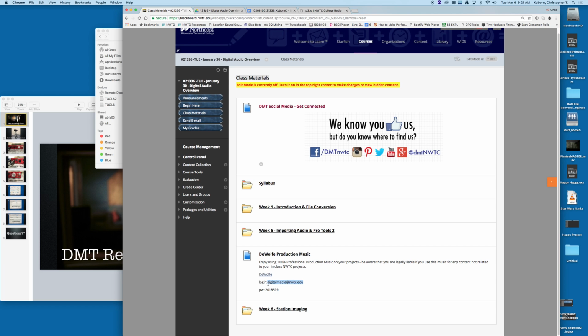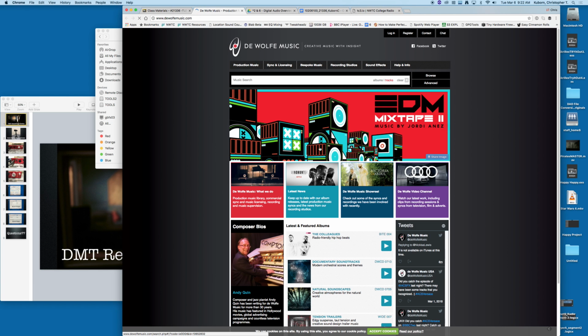There's a couple things I want to point out. There's a login and password here, and it's important that you use that login and password. You don't have to request a login from them. I get notifications from them every once in a while where a student has asked, how do I log in? We have already paid, so this is our login for all of our stuff here at NWTC. So those are available to you. Here's the link to DeWolf.